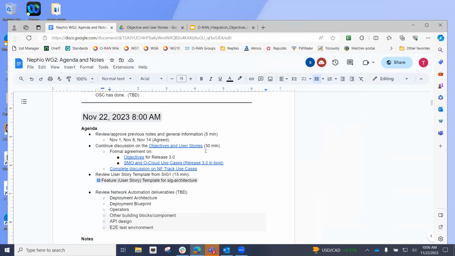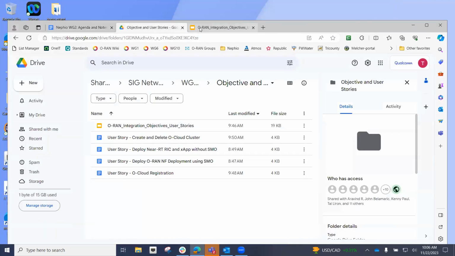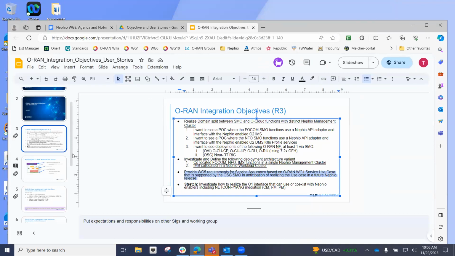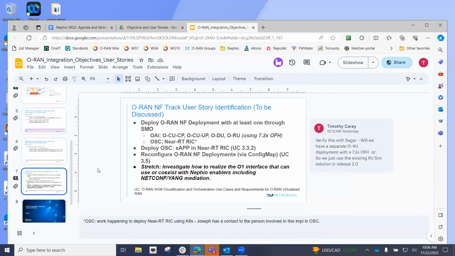All right, so we started with these user stories that are here, and we wanted to talk about the network function track, right? I went through and had discussions with Sagar of what, because a lot of these are OAI. There's the OSC that's coming for the xApps and the non-real-time RIC, and what we can do in release 3 and what's reasonable, right? And so they have these things that they want to try to do.